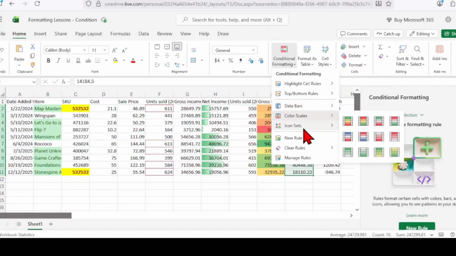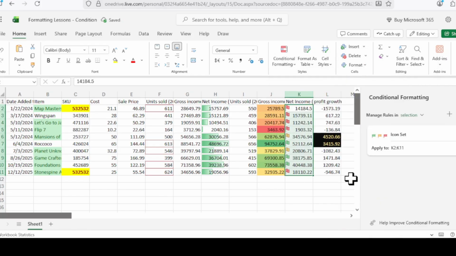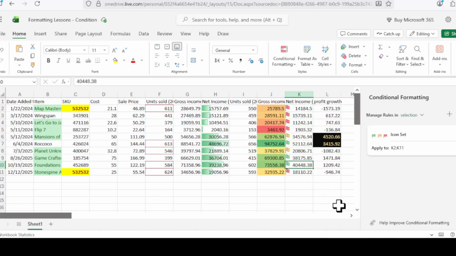Here we have these color scales, and then we have the icon sets. This is where I could literally give it red, green, and yellow flags to mark issues. So this one is doing well. These 2 are doing well. These 3 or 5, they're all struggling. And Rococo, oh sorry, that's Planet Unknown and Mansions of Madness, they're doing okay, but they could be better. So you can see that there are a lot of different options that you can do with this.